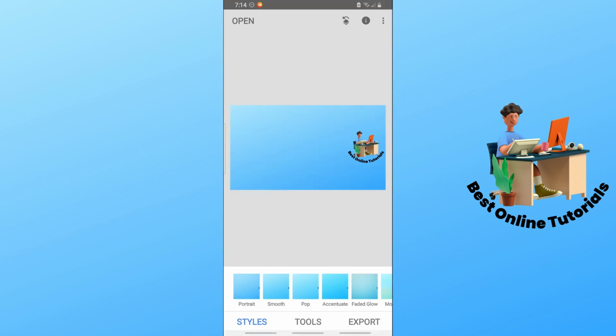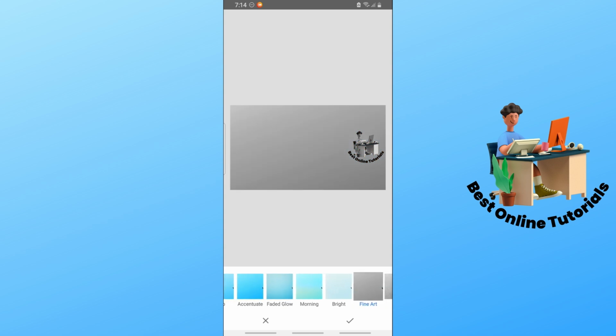And now, once you have opened up your photo, right away you should be able to see down below multiple filters that you could choose from. So pretty much this will be depending on you. So let's say I'm gonna go for smooth and tap on the check icon.